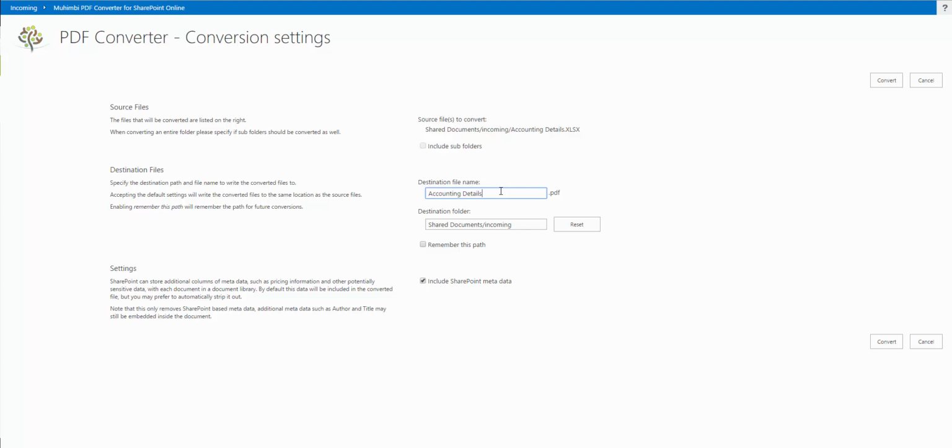So in this case, we will change the name to Accounting Details Converted, and we will change the destination folder to Outgoing. We will also include the SharePoint metadata. So we click Convert, and in a few moments, we get a conversion result.